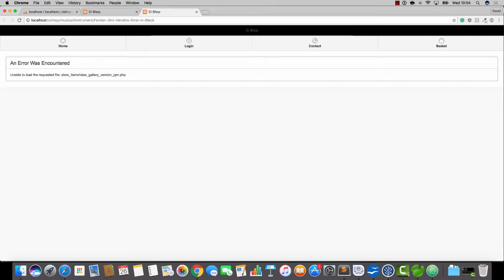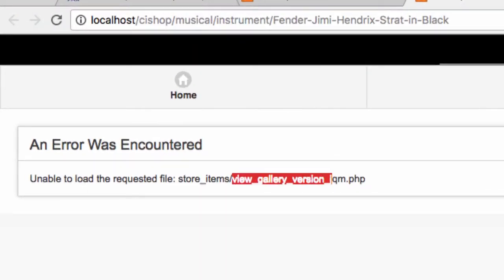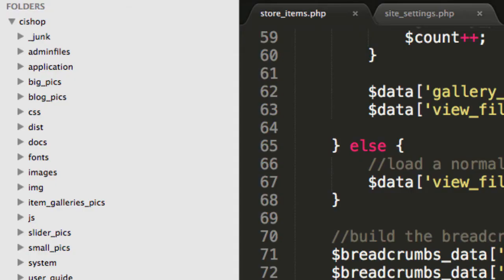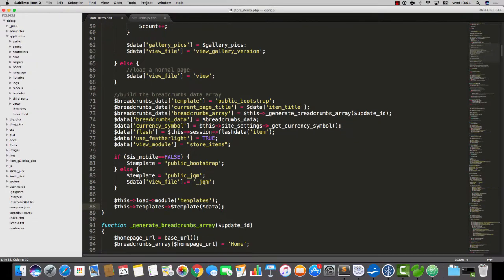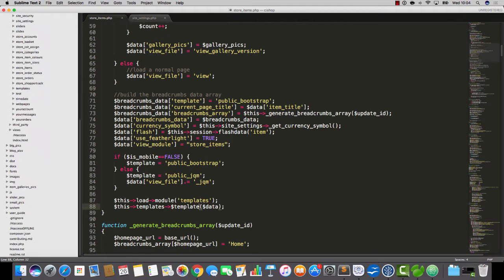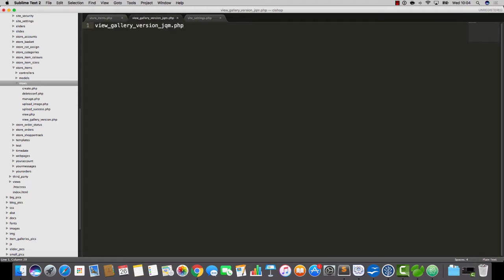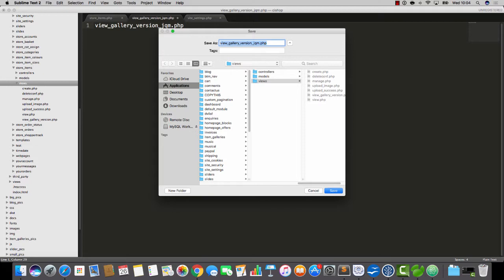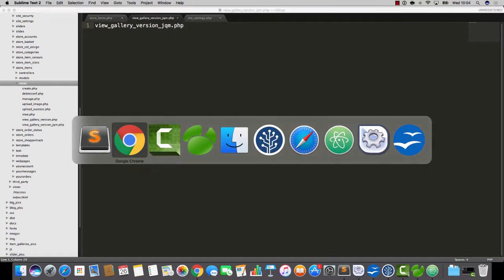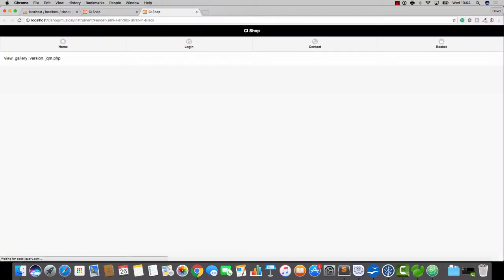Okay, excellent. So you can see that it's trying to load up a file called viewGalleryVersionJQM.php. I'm now going to go into the store items module, and I'm going to create that view file. So here we go, new file, and it's viewGalleryVersionJQM.php, and I'm going to save that. Okay, so if we hit save, that is excellent.